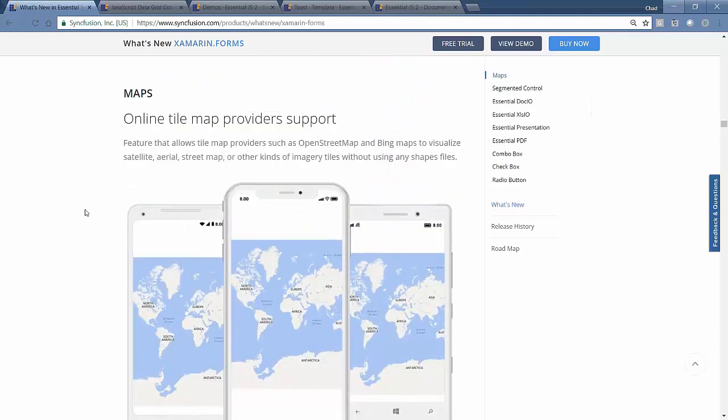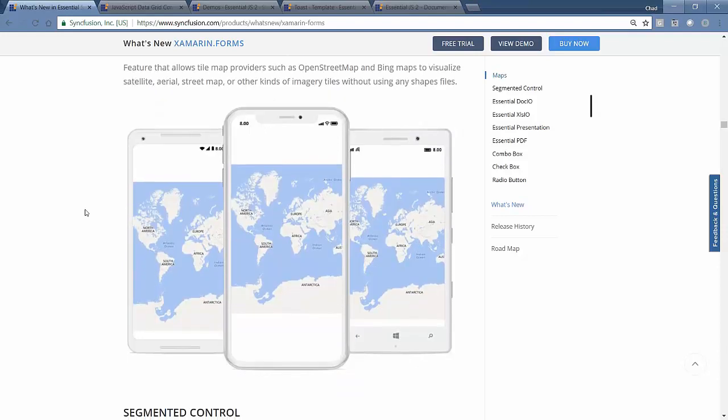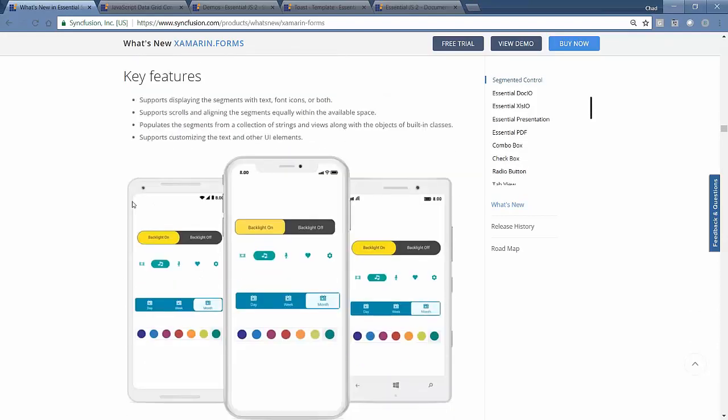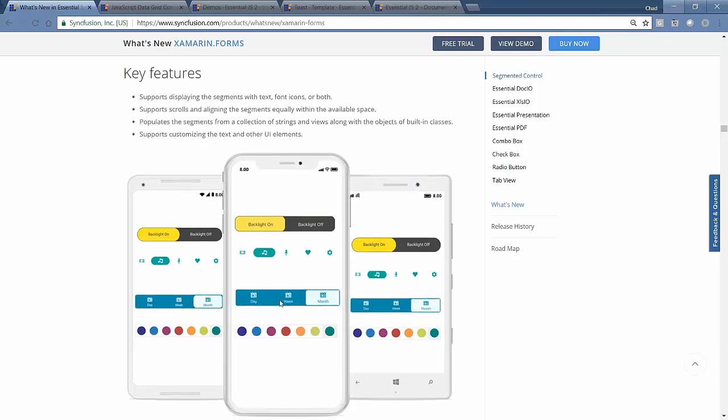Maps, our maps will now support online tiles. So if you want to use OpenStreetMap or Bing, you can put them here in your map. So you don't have to get your own shapes. You can use OpenStreetMap or Bing. Segment control is brand new. And these are 4 different segment controls on this page here. So you get to customize. You simply handle the click events on these items and do different things with it.